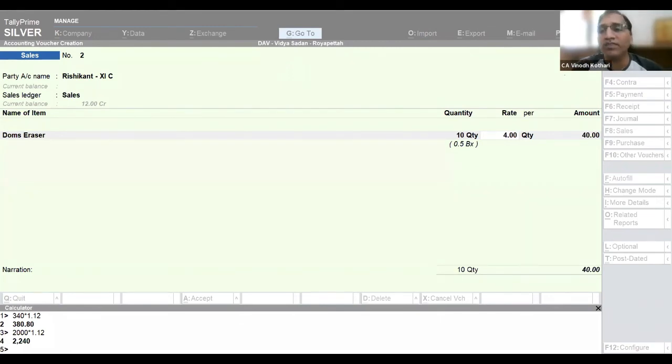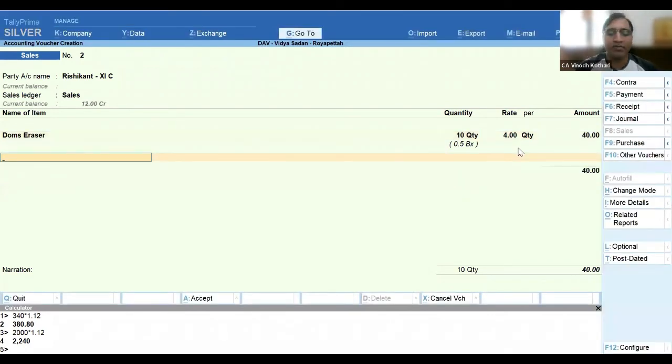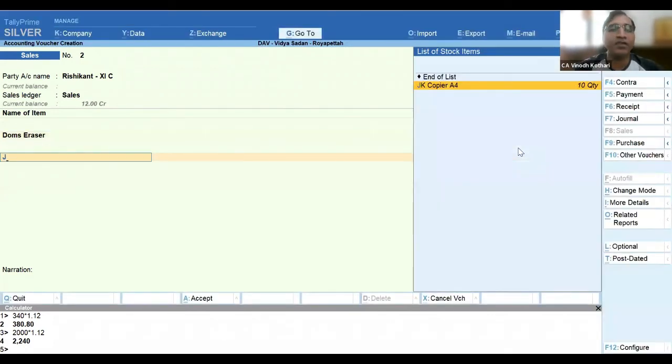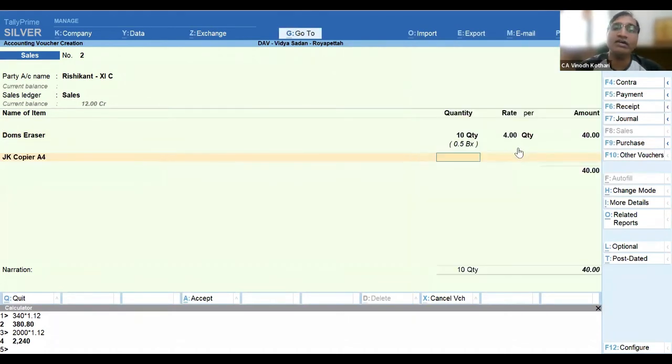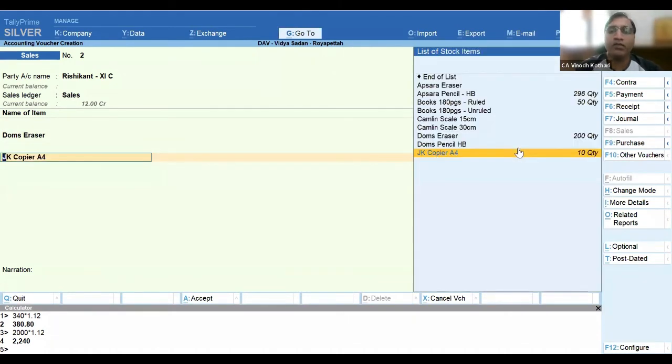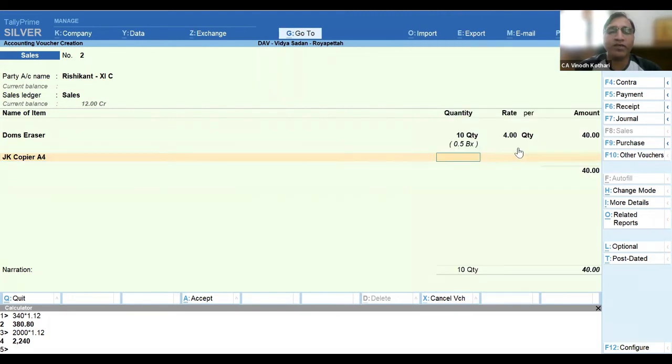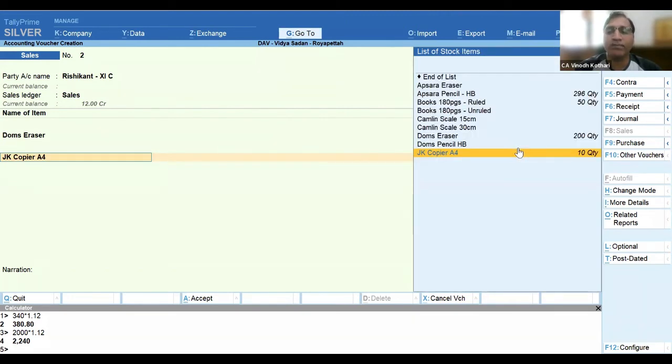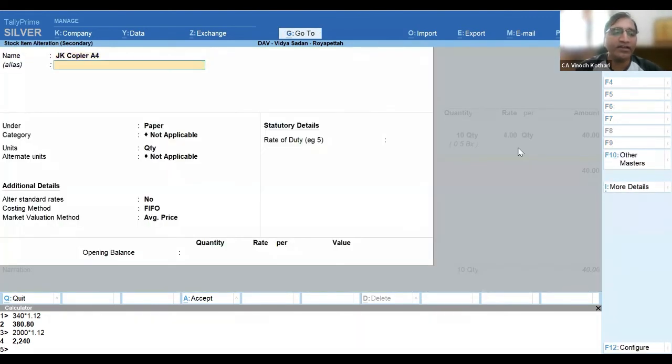Okay, so domes eraser 4 rupees. Has everyone done? Yes, type Y. Next item, we will take JK copier. I want to fix the rate for JK copier, say 300 rupees I want to keep. How to fix? Control Enter, then go to standard rate.